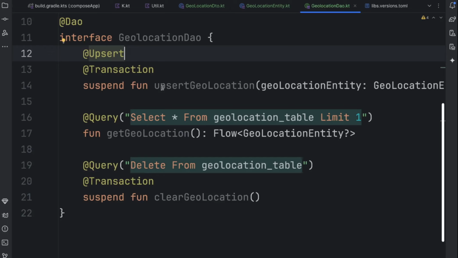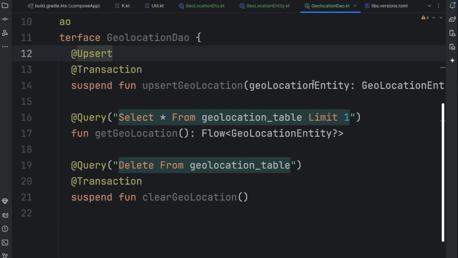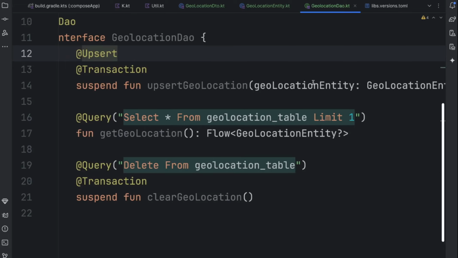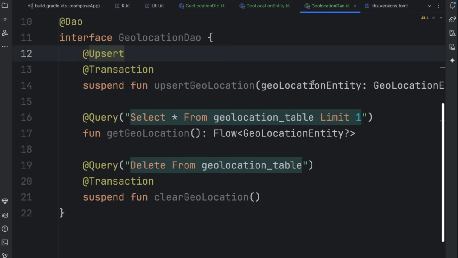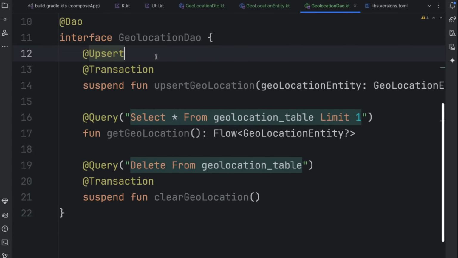For example, we have this suspend function called upsert. Upsert here is going to insert or update our database items which we have saved. You can see that as our parameter, we are passing a geolocation entity, and this geolocation entity must be annotated with @Entity, otherwise Room is going to complain and throw a lot of errors. So we have to mark it as an entity so that it can be saved. Using this upsert, it's going to either insert a new record or update the existing record if it has the same ID. So in this case, it's going to use the same function to both insert and update.